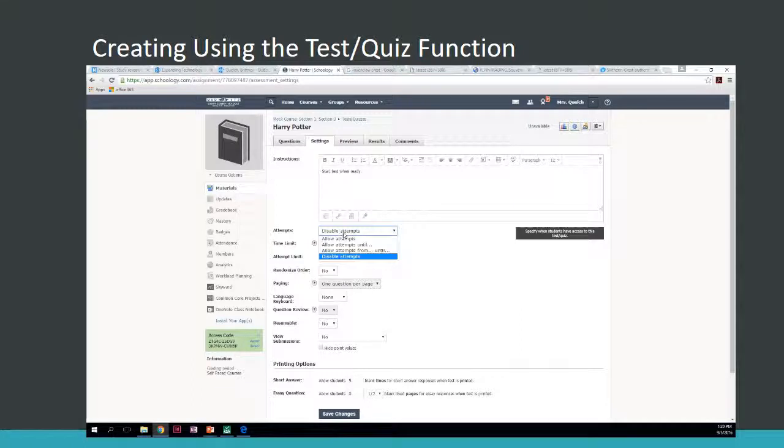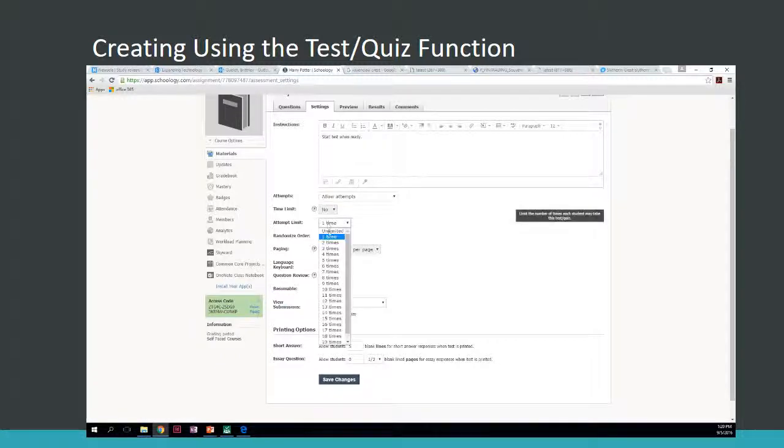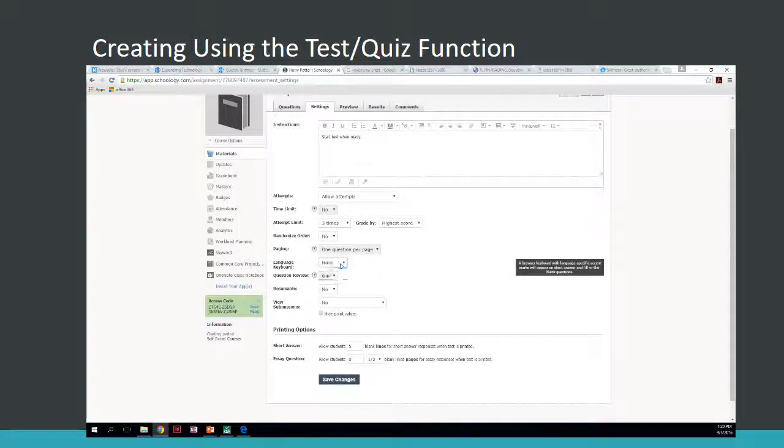Under attempts, if I'm ready for them to take the test, I want to allow attempts. I can allow attempts until a certain time, so until that due date. I can allow attempts between certain time frames. And then if I have disable attempts, they won't be able to get into the test at all. For the sample, I'm just going to allow attempts. I could set up a time limit if I want. I can set up an attempt limit, so I can allow them to do this 3 times. And then I can grade by the highest score, their last score, or their average score. I could set up a keyboard language for them between English or Spanish here.